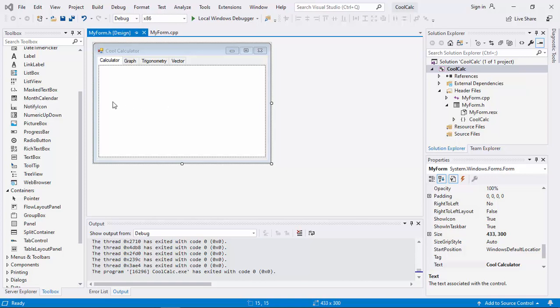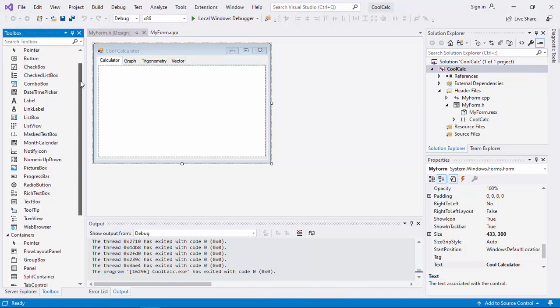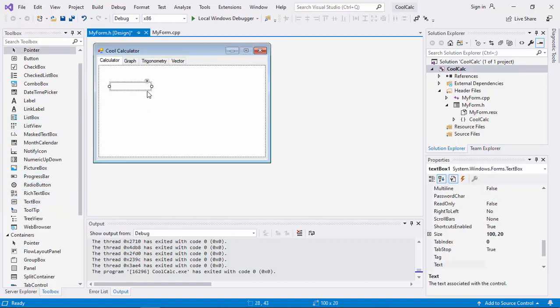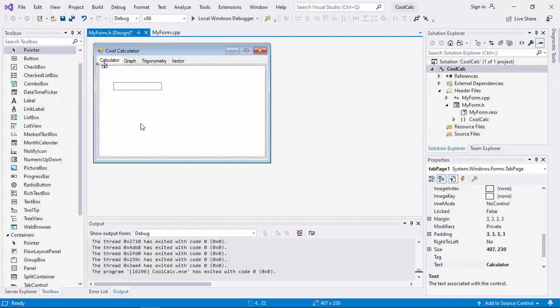Okay, so let us first drag in the text box, this one. I think that is good enough, or maybe we want to make it longer. And you can sort of copy and paste if you want to keep the same dimension. That is important.